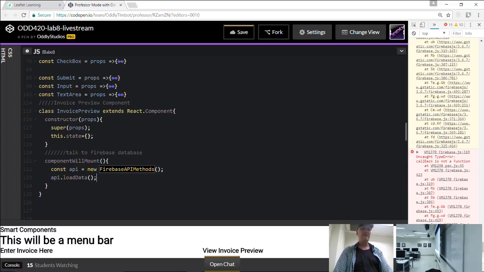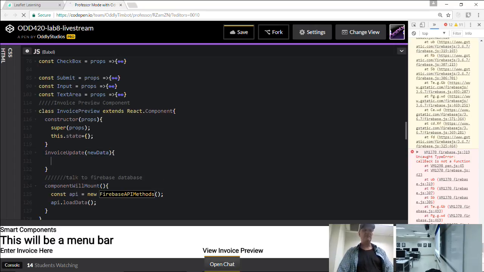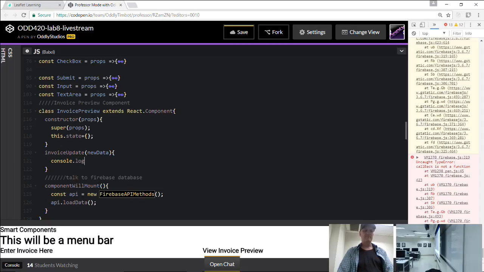But inside of here, it is now expecting to get a callback, right? So let's make one. We'll make a really simple one here. We'll make a function called, let's call it invoice update. And this gets the new data. Just like this. And for now, we can just do a console log of that.